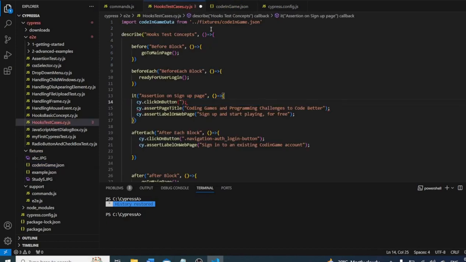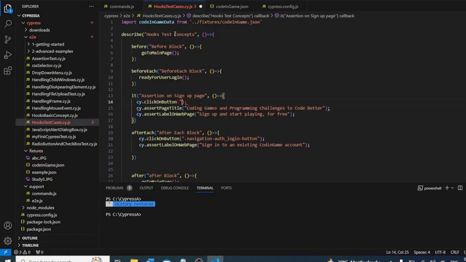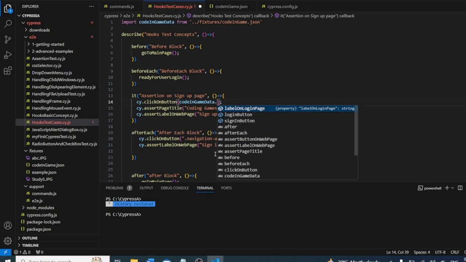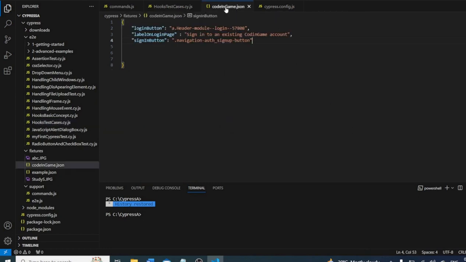Okay, this selector we want to define here. Okay, this is the selector. Fine. Now what do we have to do? Same thing is there: codingData dot sign in button. It's very easy, right? This is the title of that. So what is the page title? We can define the page title directly also. Whatever title is there, we can define the page title also.